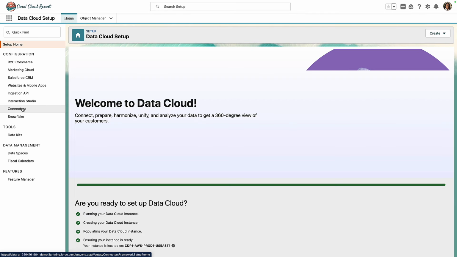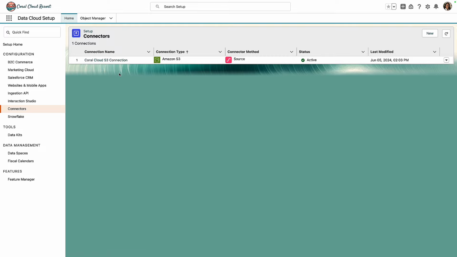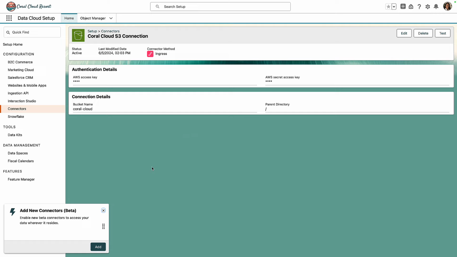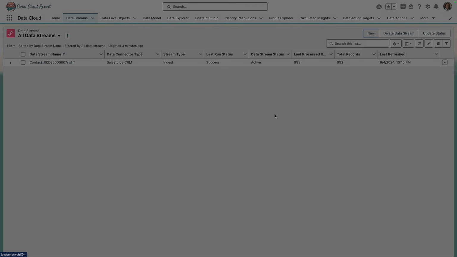We're then going to select Connectors in the menu. And this is where you're going to set up your connection to Amazon S3. I've already created one here for Coral Cloud with the authentication details and the bucket name. Now we can click New under Data Streams.